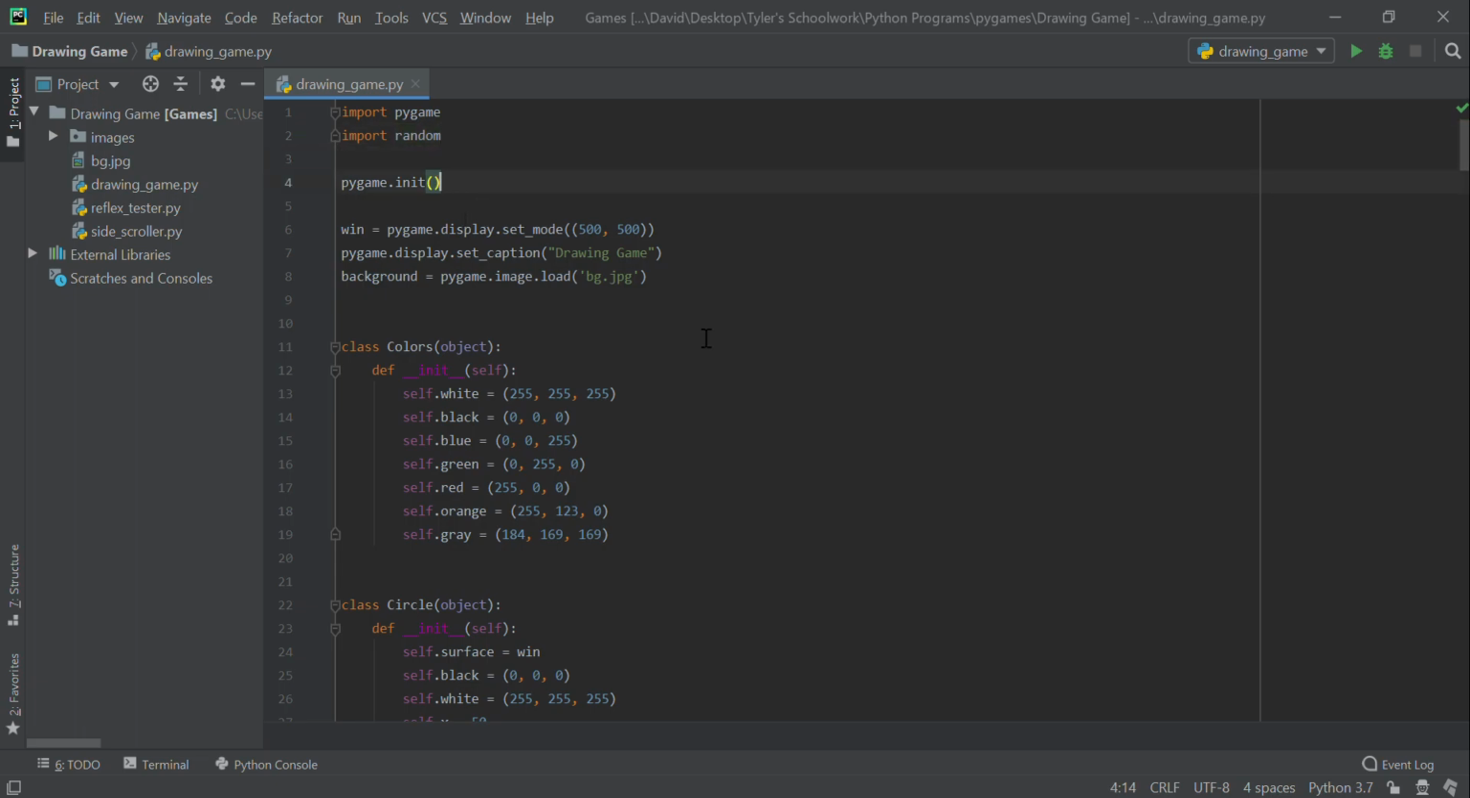Pygame.init actually just initializes pygame, basically turns it on so that it works. Win equals pygame.display.set_mode 500x500. Basically this creates a window that's 500x500 pixels, and that's it. Pygame.display.set_caption drawing game. When you run this game, at the top, like in an application, it says drawing game. That's the application name, even though it's really just a program.